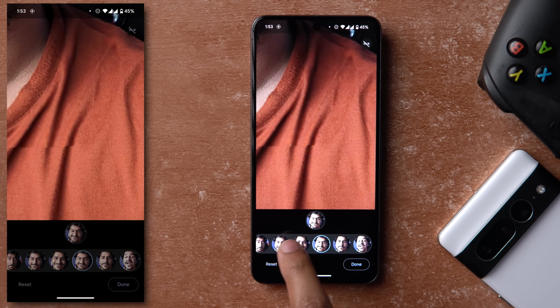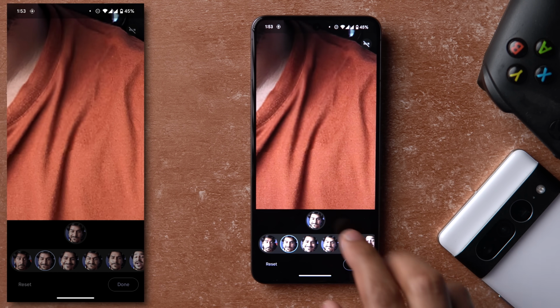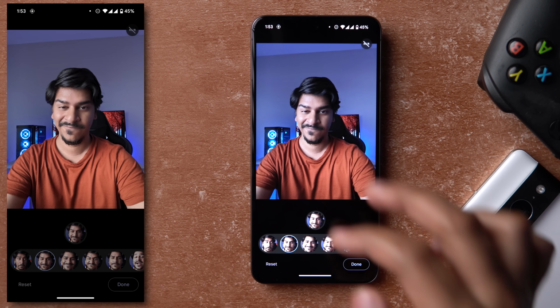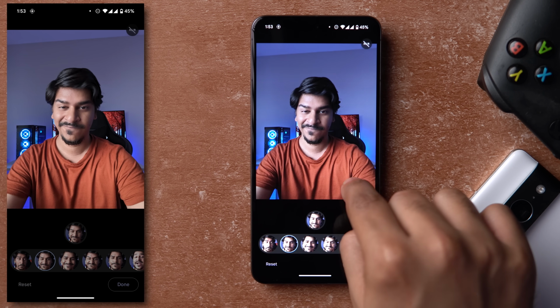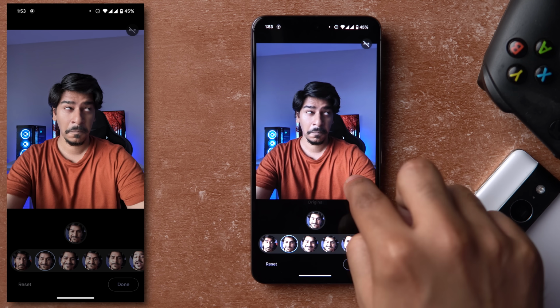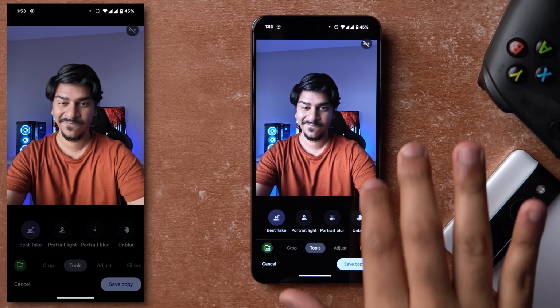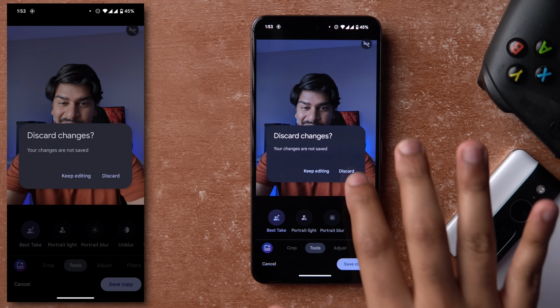So yes, it's not perfect, but definitely if I wouldn't have told you, there is very little chance you can figure that out. So let's see the before and after. Moving on, let's go to the magic editor options.